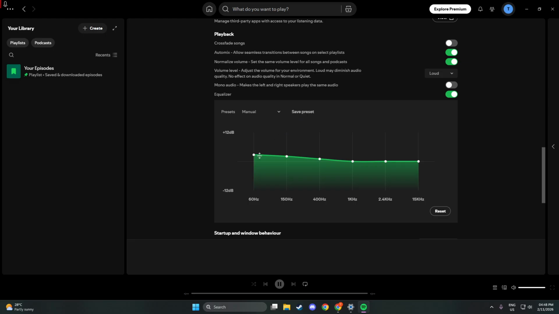That's it. Open Spotify, go to Settings, find the Equalizer in playback, enable it, and choose a bass boost preset or raise the low-frequency sliders manually. Enjoy a deeper, more satisfying sound, and remember, subtle adjustments often deliver the most musical results.